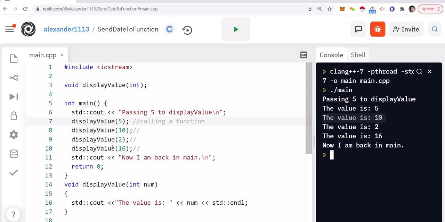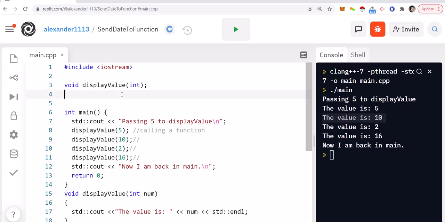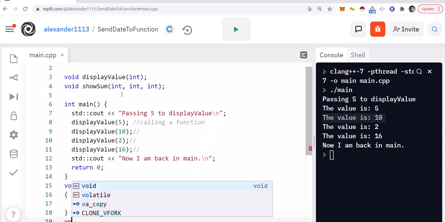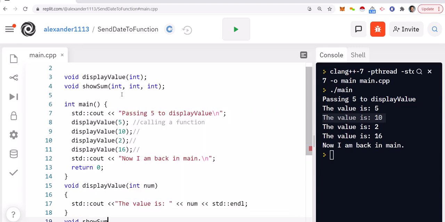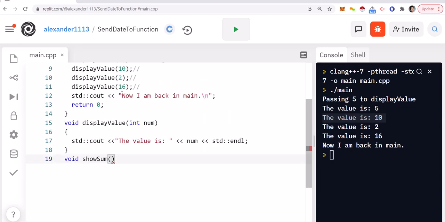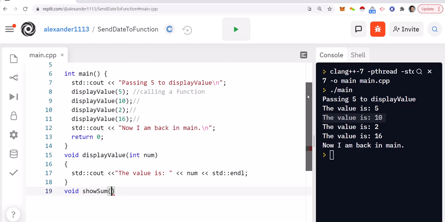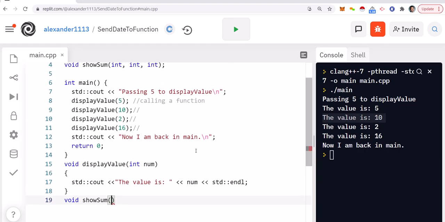Now I'm going to do one final example where we're going to find the sum of values. So showSum. We'll do integer, integer, integer. Okay, and then over here, we call it showSum because we're just going to show it. We're not returning anything. I know you're very eager to learn how to return stuff from a function, but we're not there yet. We're going to get there.